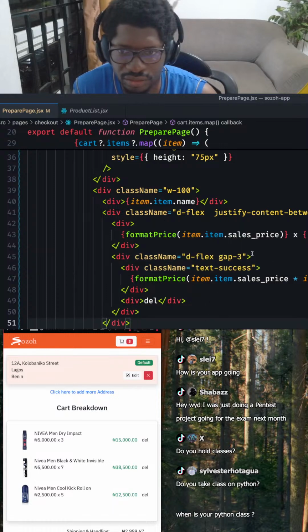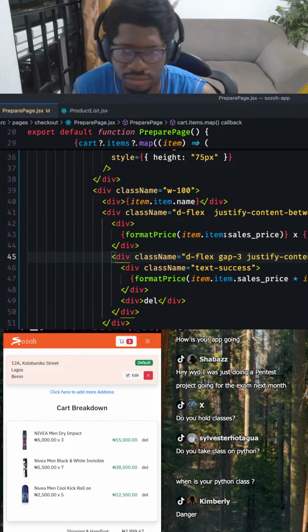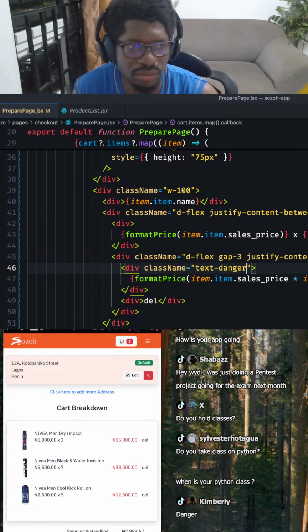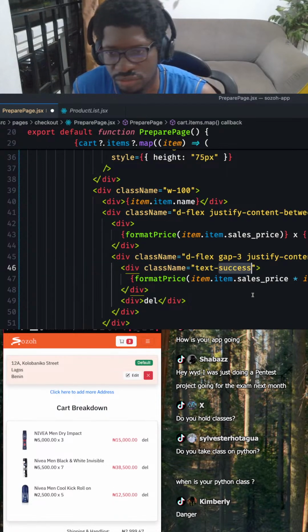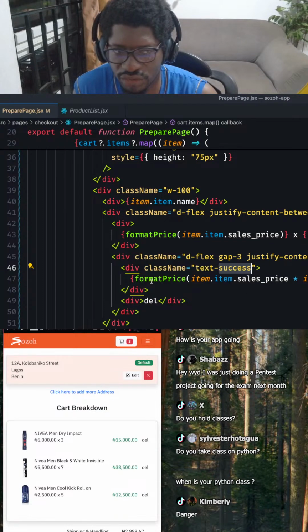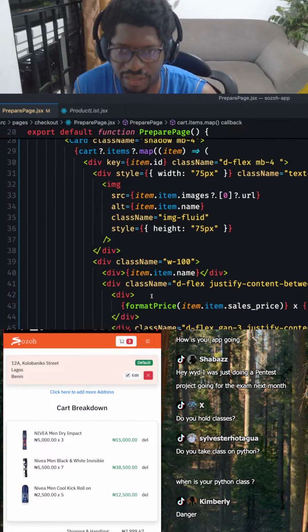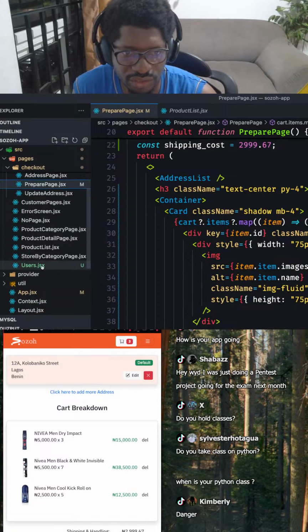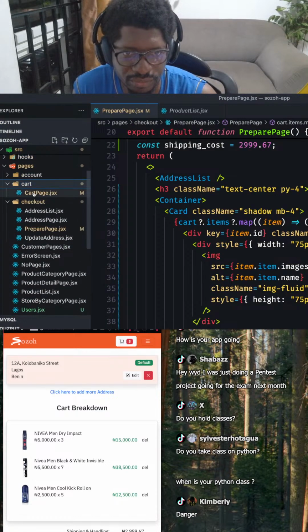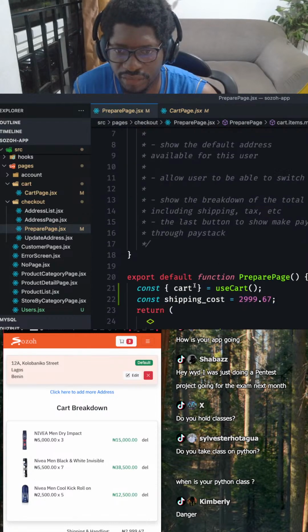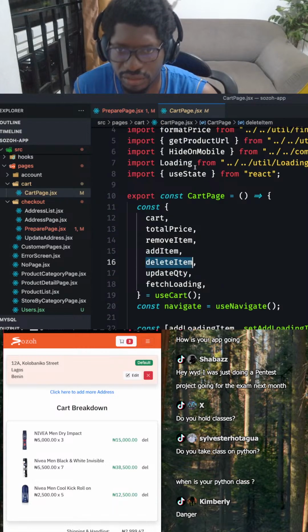Then the delete. I think this should be space in between. Danger, right? Danger is not good because I would like to use danger for the delete. So the delete should have... I don't want to start writing the delete code. There is the code we've written for delete already inside the cat. And we'll just bring the delete guy from here so that we can delete it.